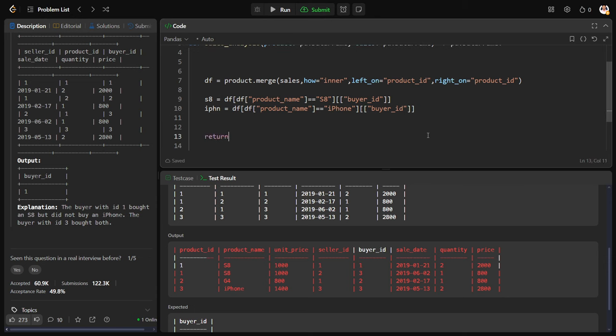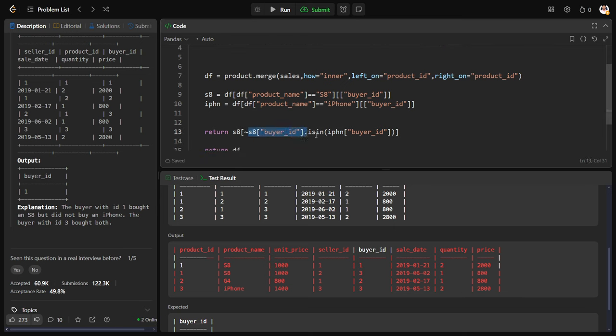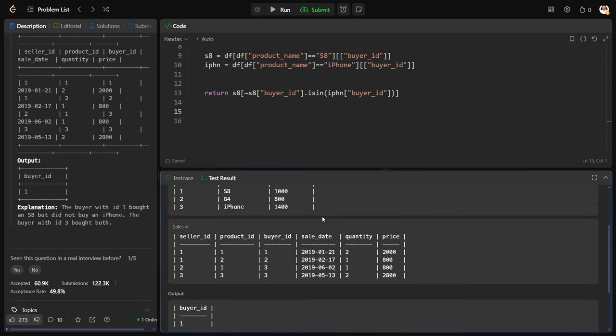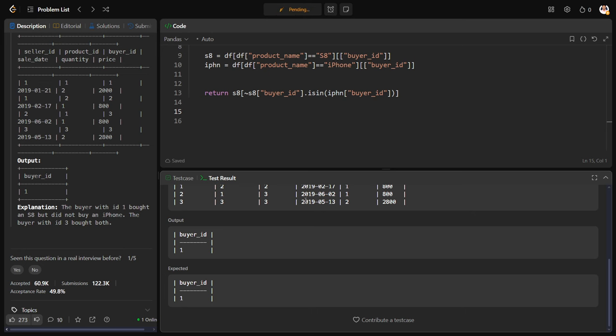Now I want only those S8 rows such that the S8 rows buyer ID column should not be in the iPhone's buyer ID column. So I'm keeping not. So this means I want all the S8 rows which are not in iPhone buyer ID. So for example 1, 3, such that it is not 3, it will be 1. So let me write it down. See, we got it. Let me check for all the test cases.